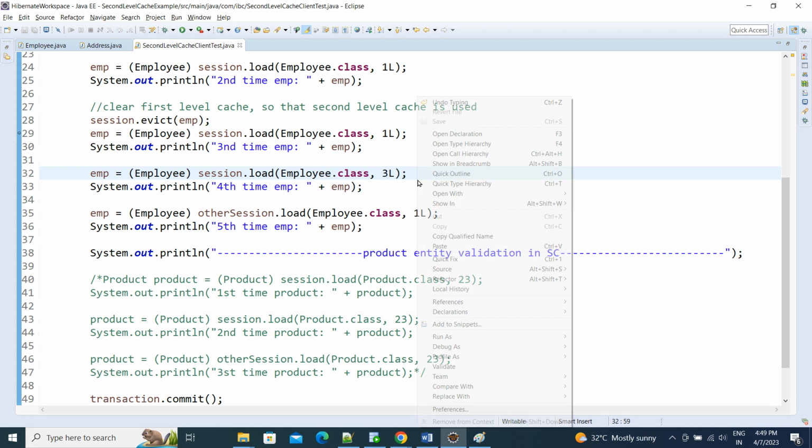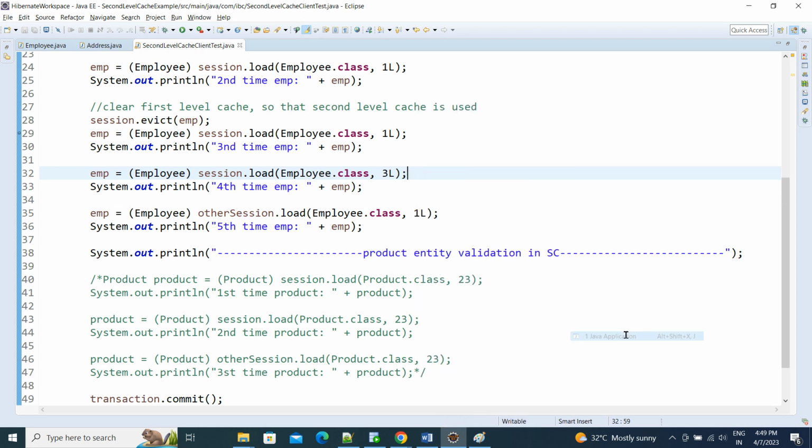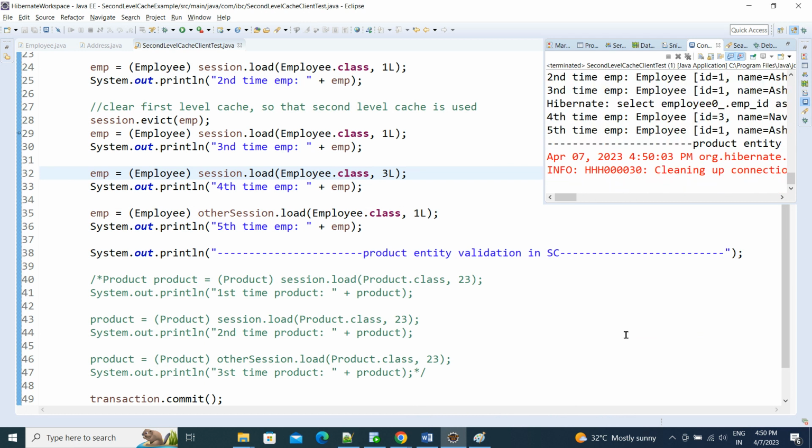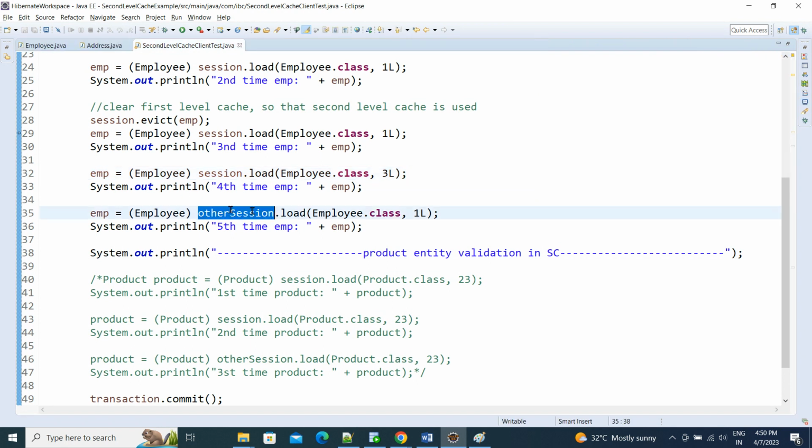Now let's execute it. Even if you are trying to load that employee id 1 value with the other session also, it is getting it from the second level cache.